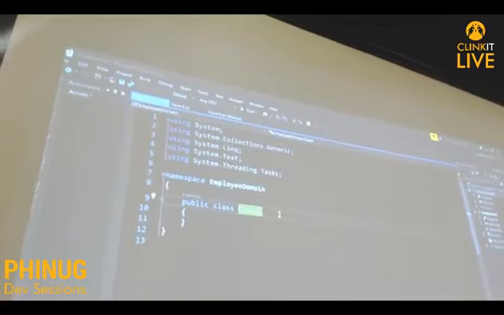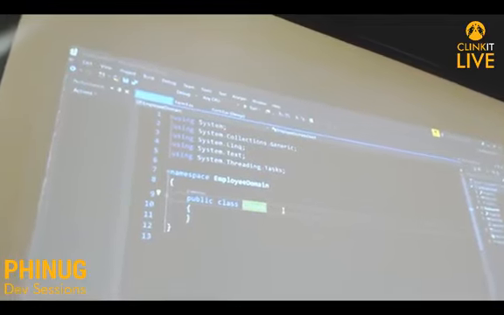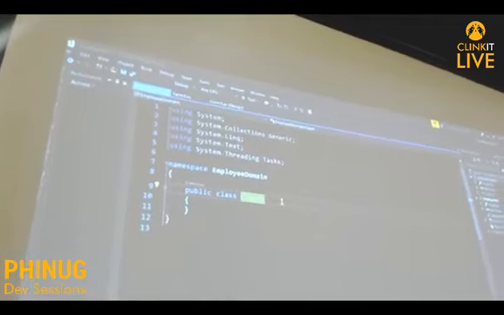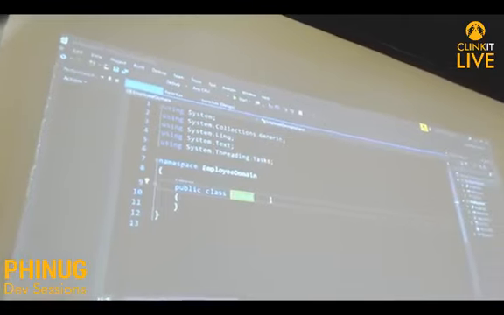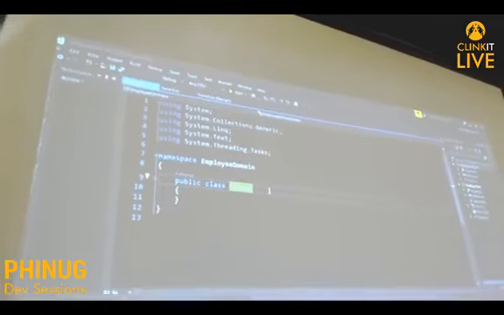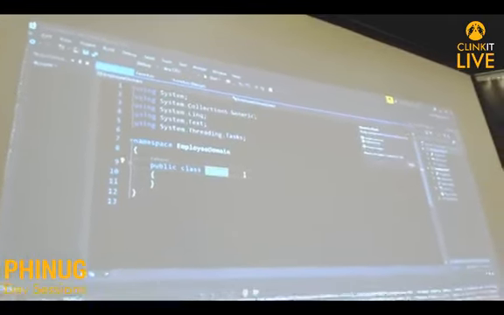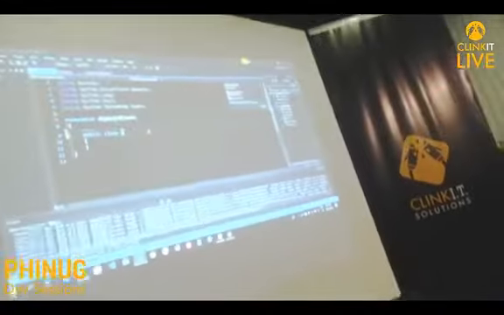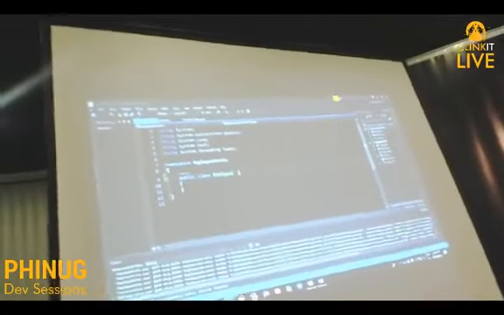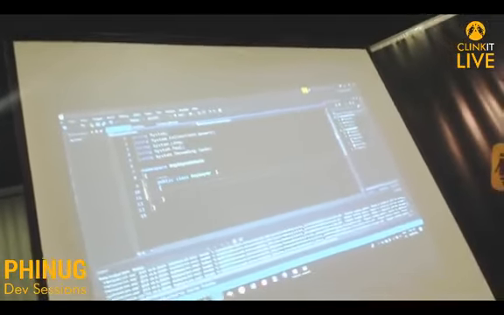Sige, ano muna natin i-define? We have code that had names of employees. So let's say an employee, simple lang natin. It's just a person with a first name and a last name.